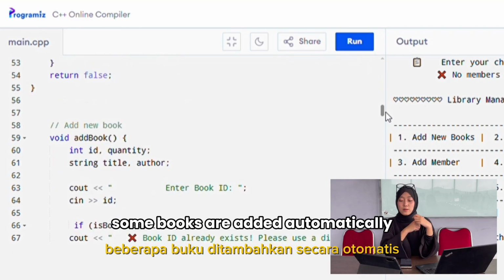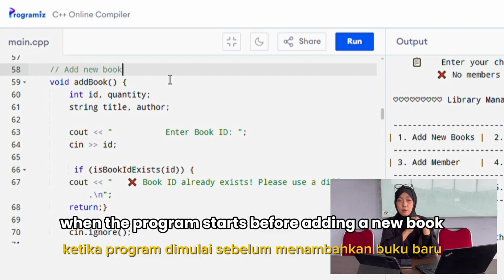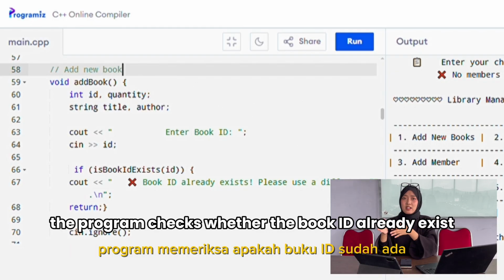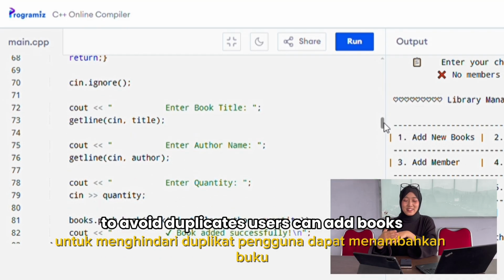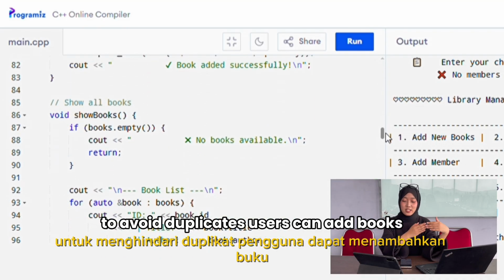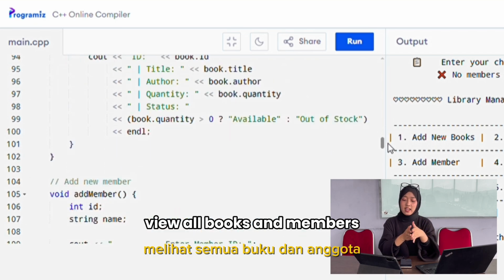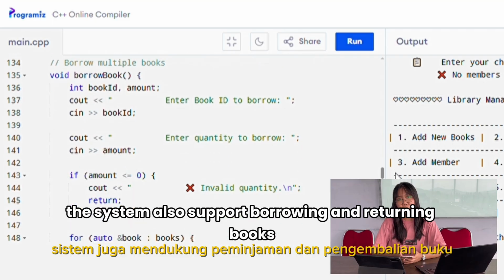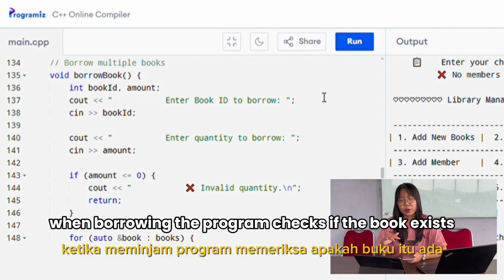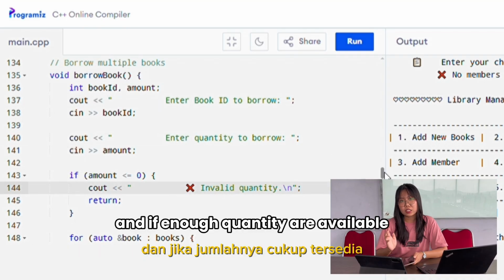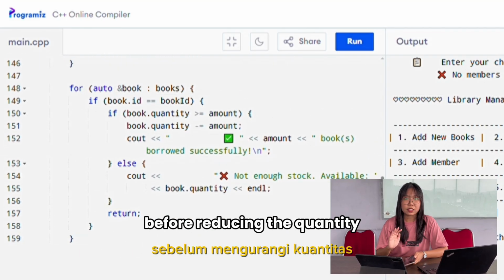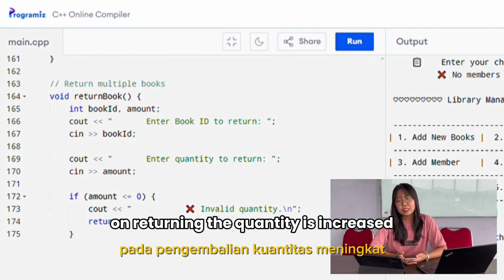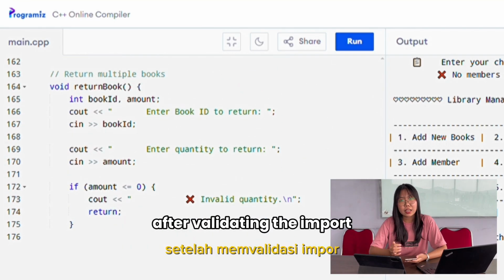Some books are added automatically when the program starts. Before adding a new book, the program checks whether the book ID already exists to avoid duplicates. Users can add books, view all books, and view registered members. The system also supports borrowing and returning books. When borrowing, the program checks if the book exists and if enough quantity is available before reducing the quantity. When returning, the quantity is increased after validating the input.